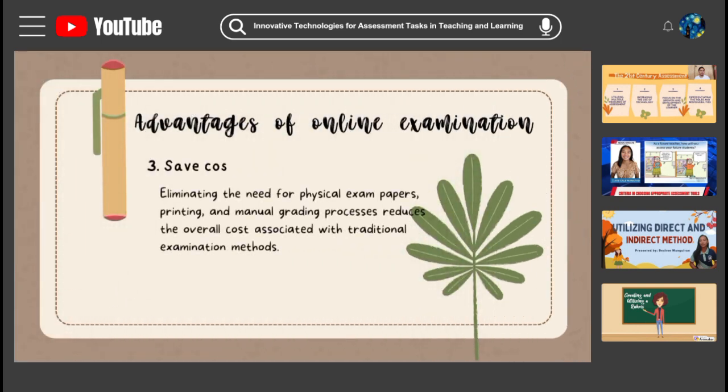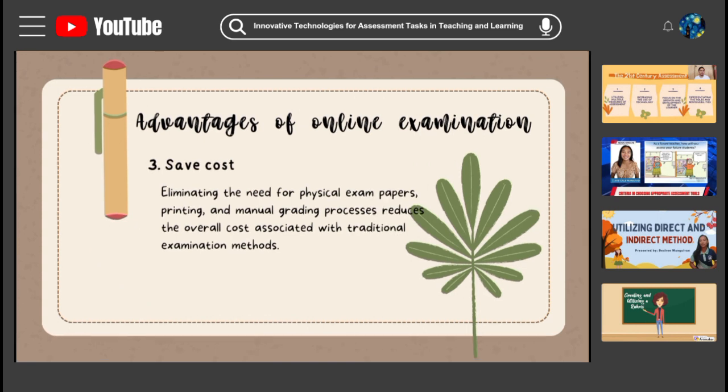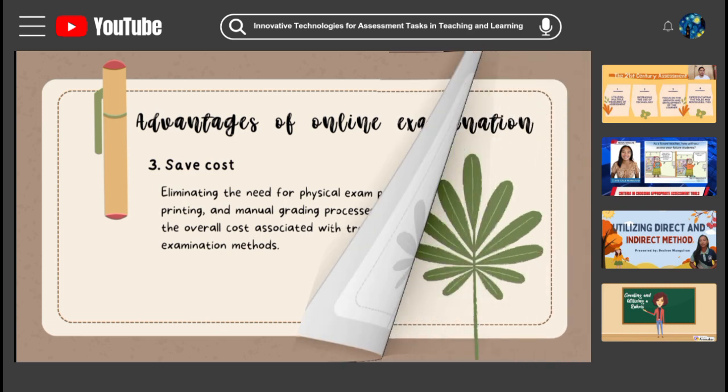Third is saving cost. Cost savings are a notable advantage of online examination, eliminating the need for physical exam papers. Printing and manual grading processes reduce the overall cost associated with traditional examination methods. Additionally, participants save on travel expenses since they can take exams remotely.